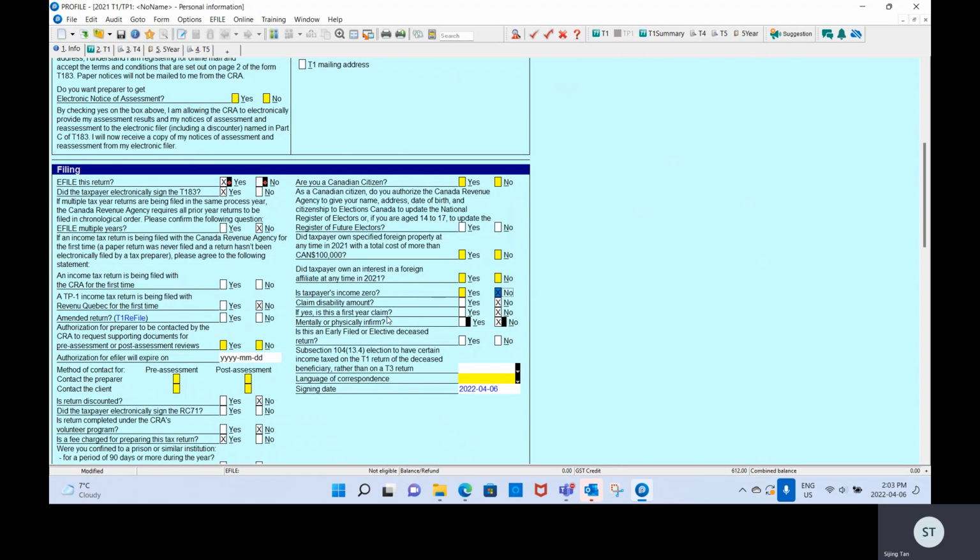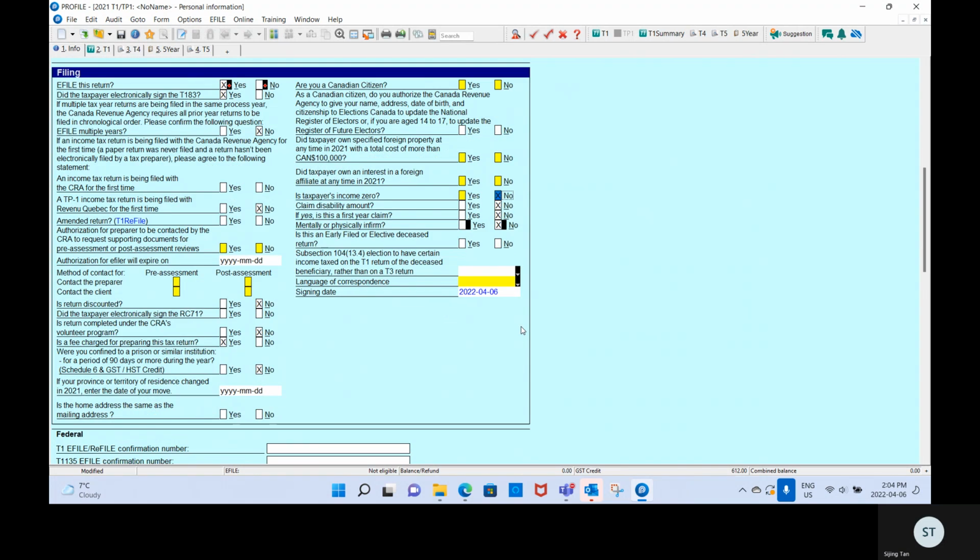Then, if it's a first year claim, watch out if you are new to Canada and 2021 was your first year return: you need to paper file. You cannot e-file it. You have to either fill it in through the profile, print out the T1 and send it in to the government, or grab the manual file from the Canada Revenue Agency or your local post office, handwrite all the information there and submit it.